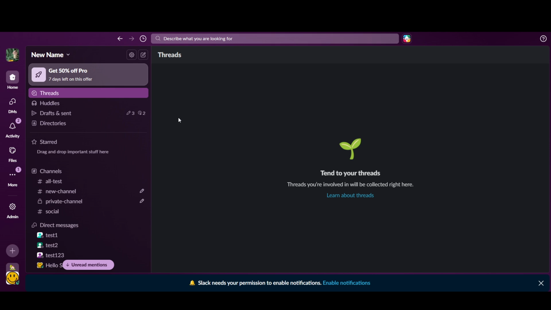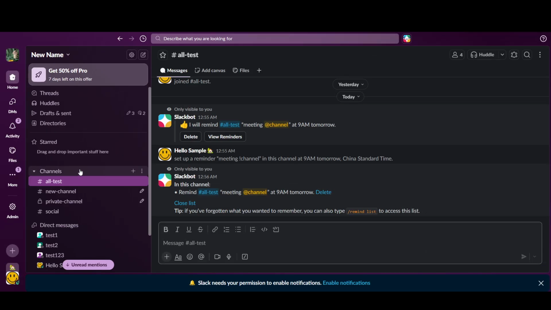First, open Slack on your desktop or in your browser so you're looking at your workspace. Navigate to the channel where you want the reminder to appear. In this walkthrough, I'm using a channel called All Test, but you can use any channel where you have permission to post. Make sure you're actually inside that channel so the reminder targets the right audience.